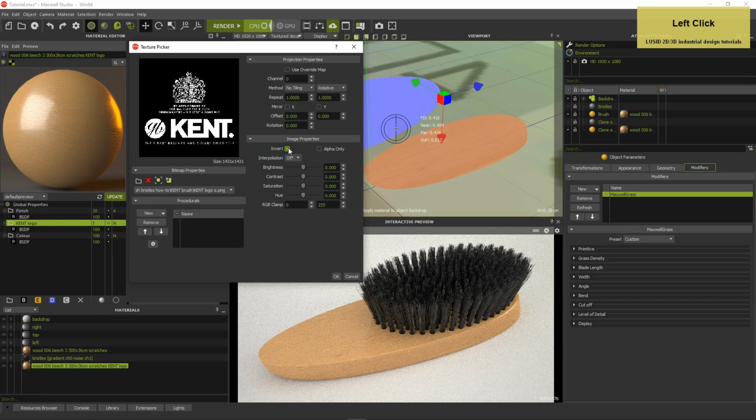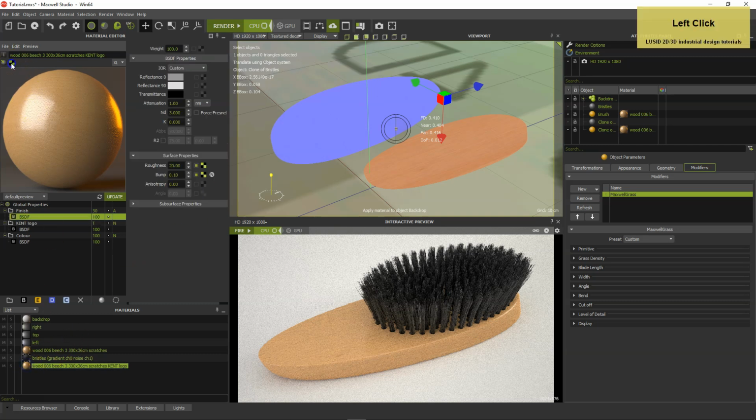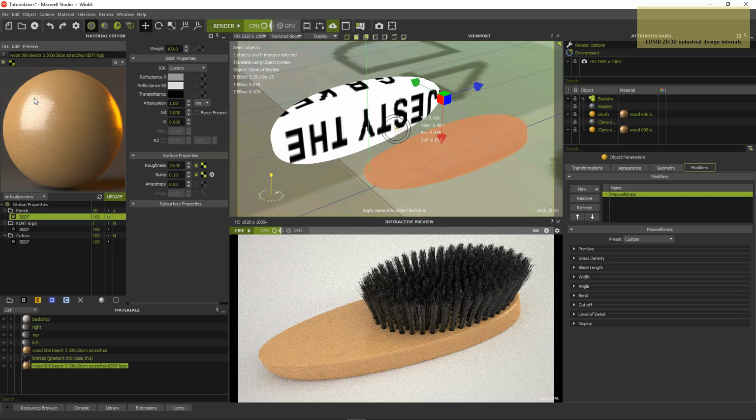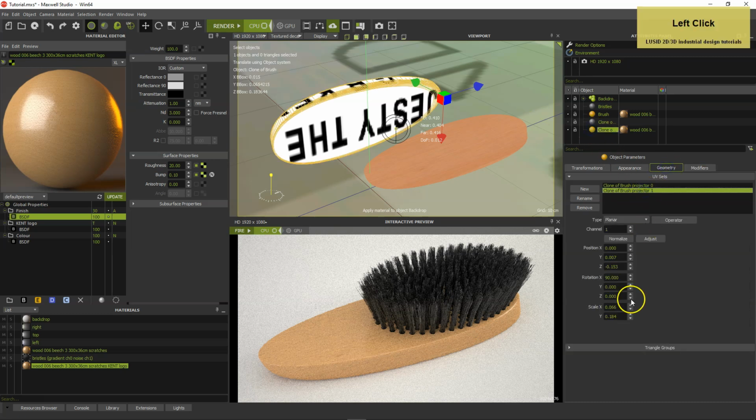We invert it and set its channel to 1, just like for the holes before, so the logo is independent of the wood's projector 0. To see and manipulate the logo in the viewport, we change the materials preview. All we have to do now is to change the projector's dimensions to that of the logo and to reorient the projector in the UV mode.